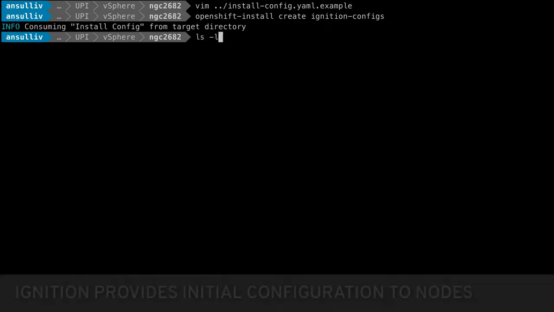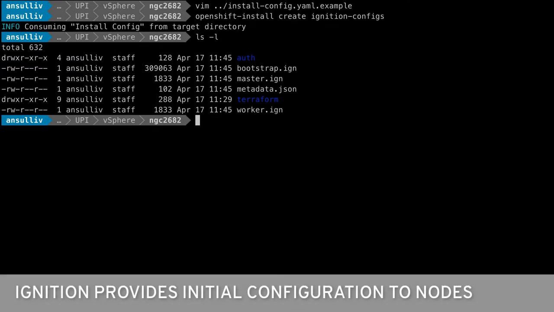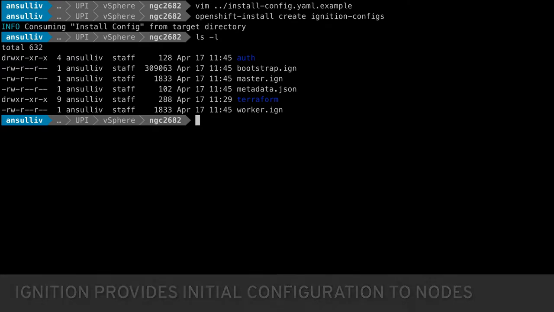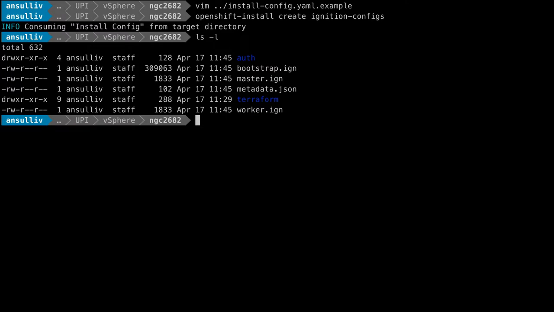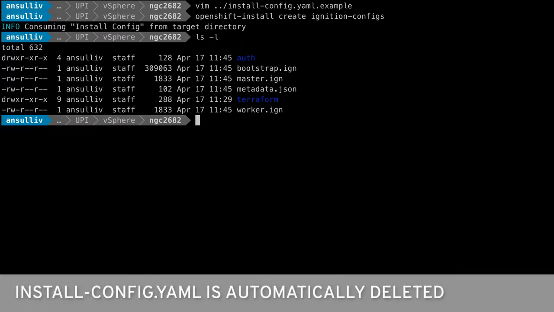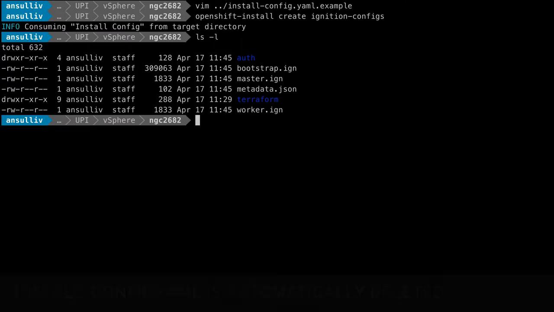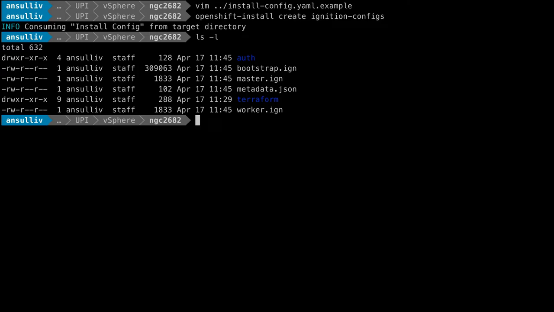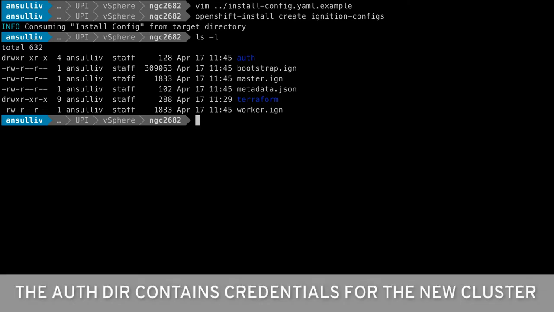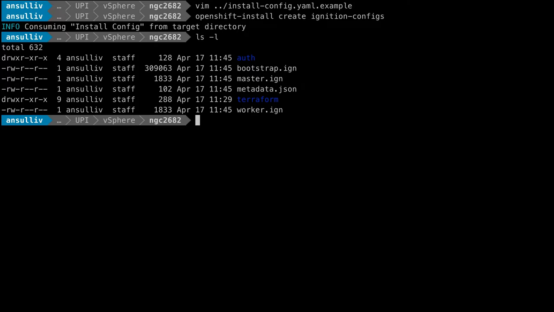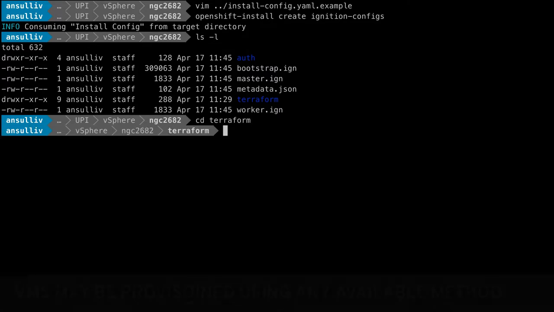In the directory, we have three ignition files, ending with .ign, a metadata file, and a newly created directory named auth. Note that the install-config.yaml file is deleted after the ignition configs are generated. The auth directory contains the kubeconfig file and kubeadmin password, which will be used for connecting to the deployed cluster later. The Terraform directory is not created by the OpenShift installer.